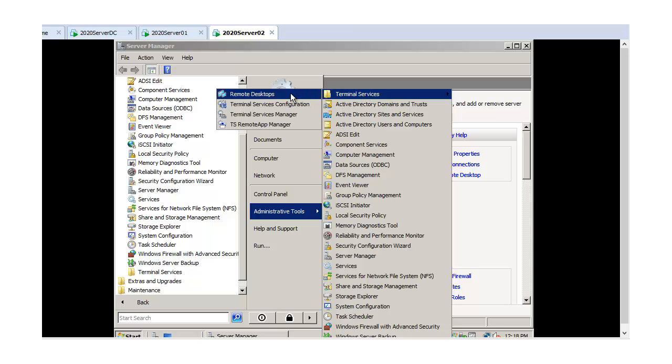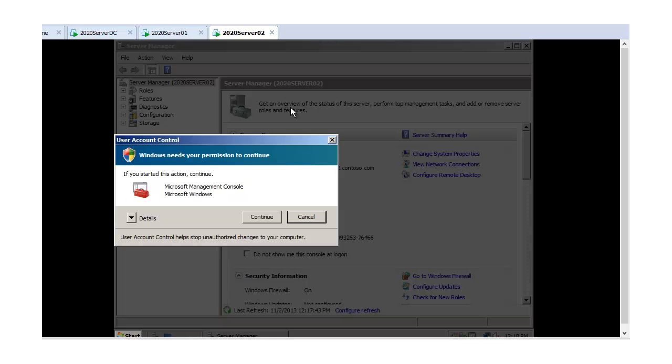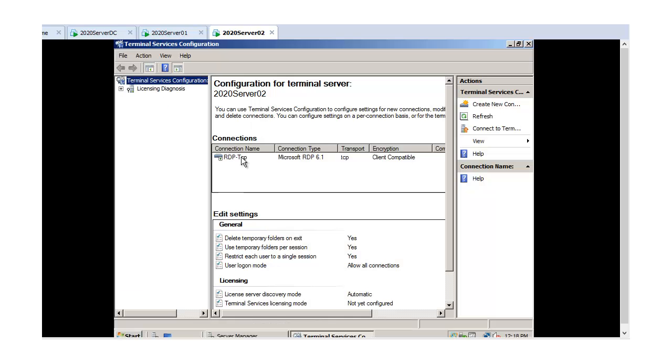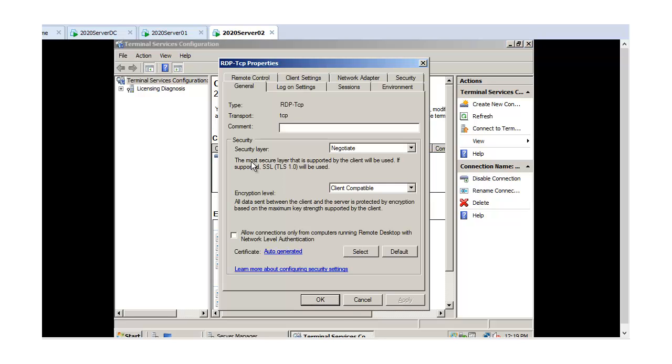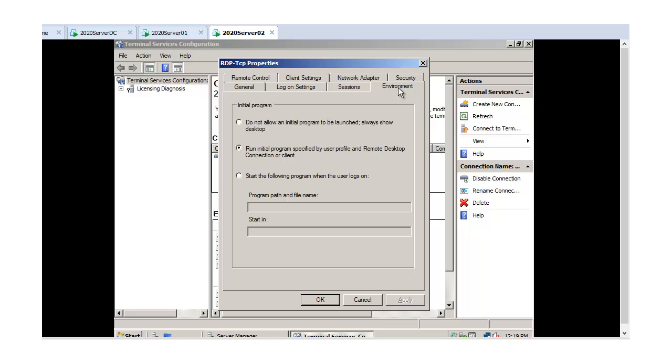All right, we've logged into 2020 Server 02. We're going into our Terminal Services. We're going to go down to our Terminal Services Configuration. We're going to click Continue. All right, we're going to right click this RDP-Tcp connection. We're going to click Properties. We're going to go into the Environment tab. We're going to select Start the following program when the user logs on. And we're going to click OK.